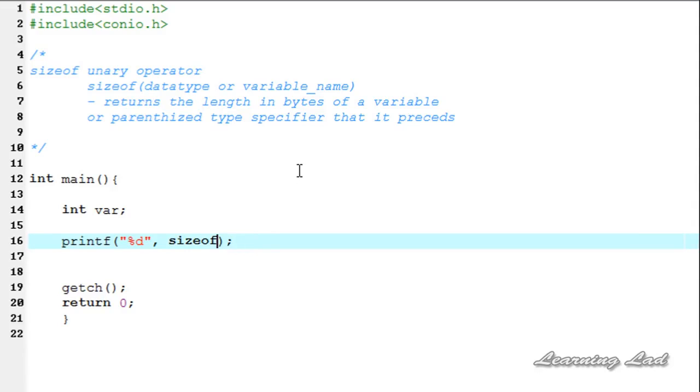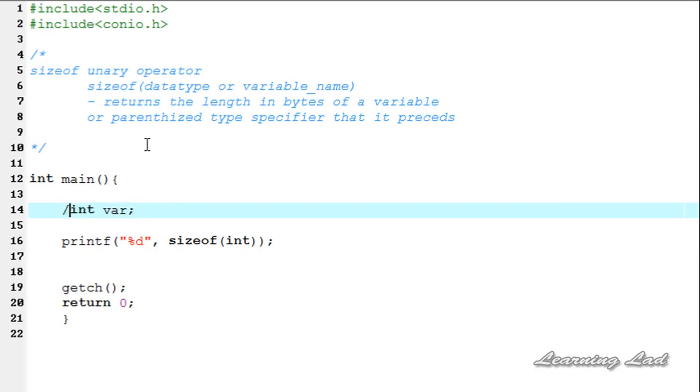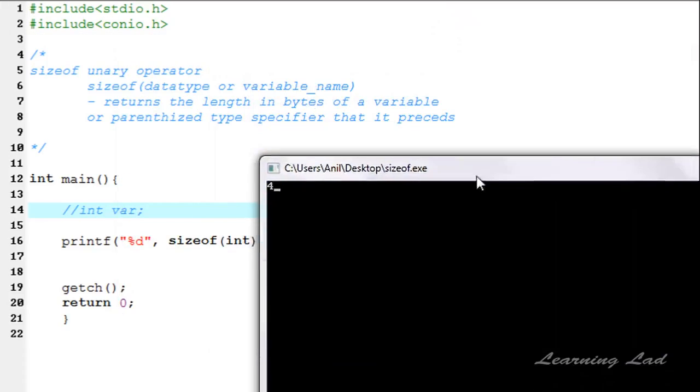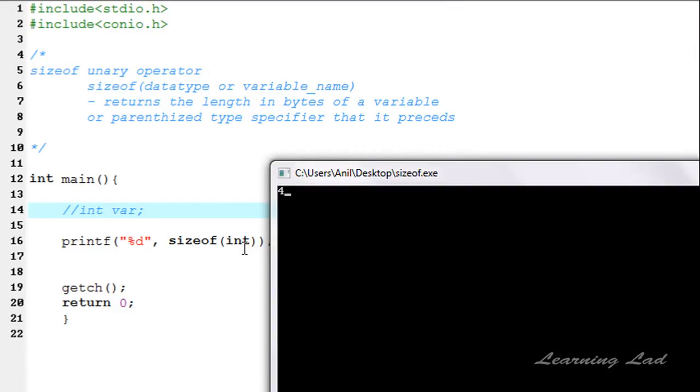Now I'll be using the data type here. I'm going to be using the parentheses and the data type, which is int. And also I'm going to comment this one out, save, compile and run. You can see here this integer data type is going to take 4 bytes in memory. I mean, a variable of type integer is going to take 4 bytes in memory.